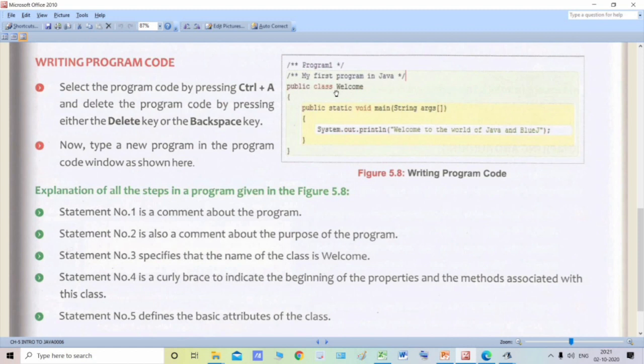Now students, Java programming language, as I told you, is an object oriented programming language, and object oriented programming languages deal with classes and objects. So we have to create a class. See, this statement over here specifies that the name of the class is welcome. Okay, the statement, which statement? Public class welcome.